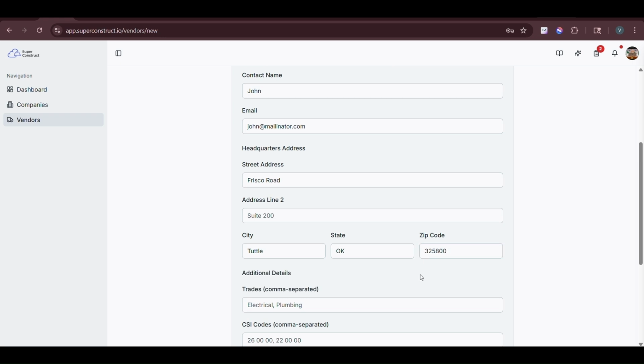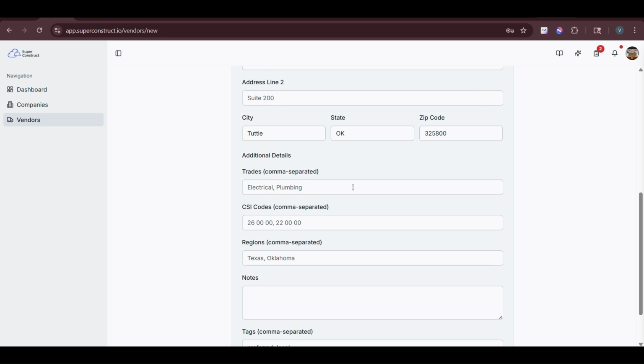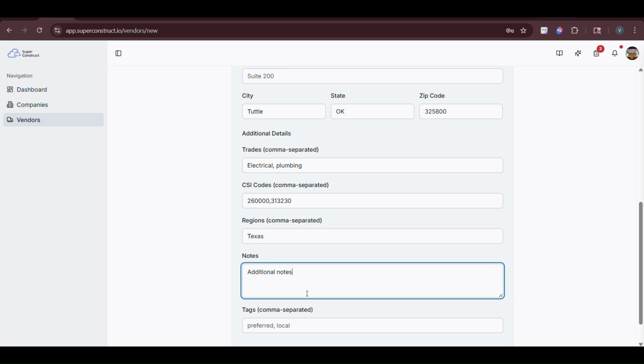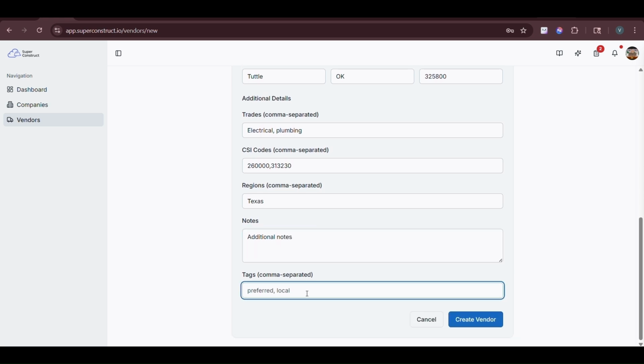Next, go to the Additional Details section. In Trades, enter multiple trades separated by commas. For example, electrical, plumbing. Add the CSI codes separated by commas. These help categorize the type of construction work. Enter the regions where the vendor operates. For example, Texas, Oklahoma. Use the Notes section to add any additional information, such as past experience or special instructions. Add tags to easily filter vendors later. For example, preferred or local.